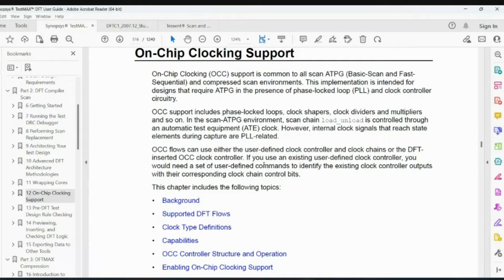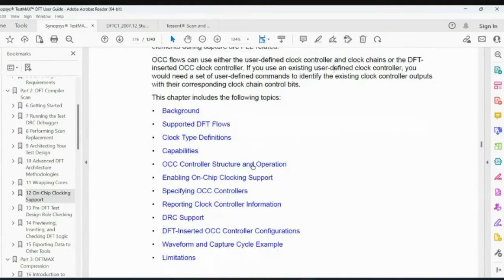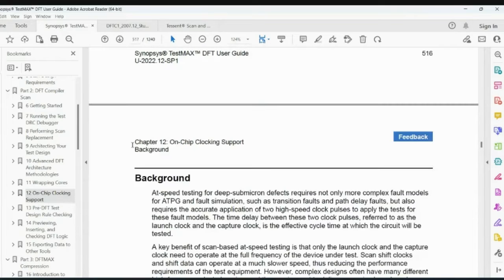So if you use an existing user-defined clock controller, you have to set user-defined commands to identify the existing clock controller outputs. So that's a little risky. So what is that risk, and what are the concepts and limitations? Everything we'll learn going forward.